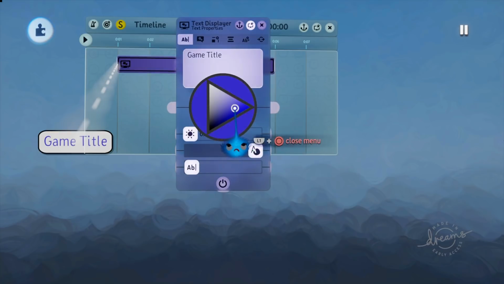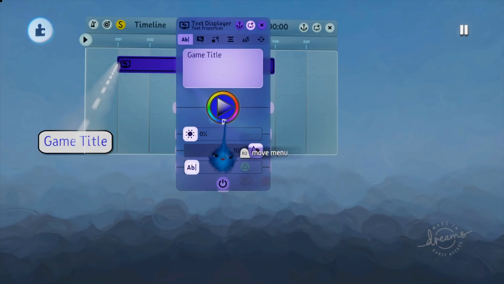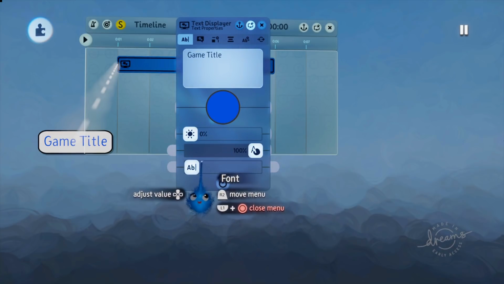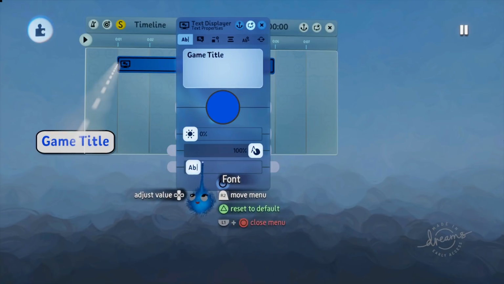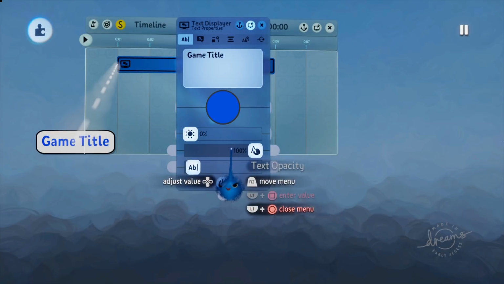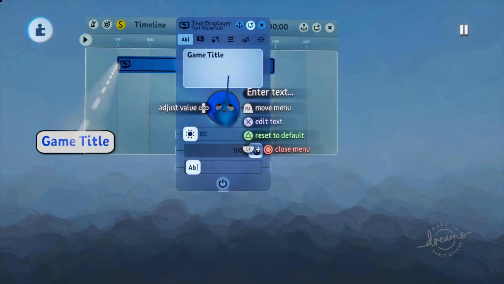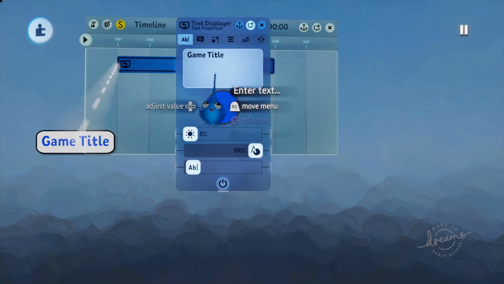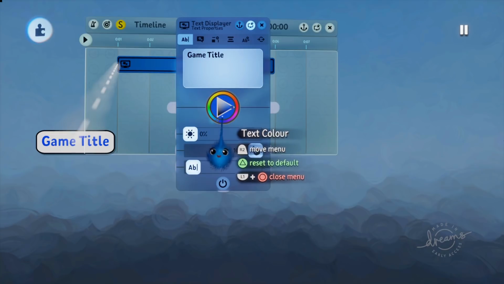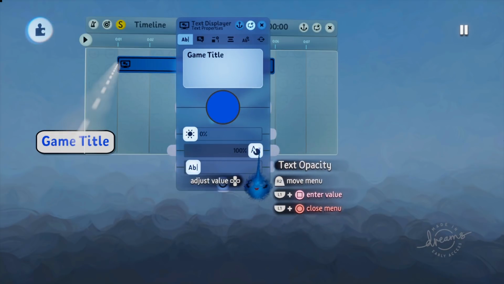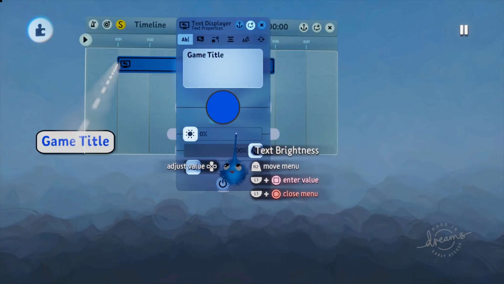This is very purple. Let's have something a bit more blue. That'll do. Right, let's have a look at the font options. That looks fine. That's nice and bold. I'll have that in there as my game title. So I've chosen my colour and I've chosen my font. We leave text opacity and brightness alone.